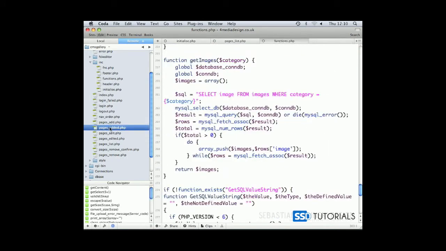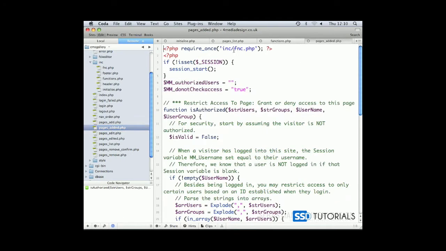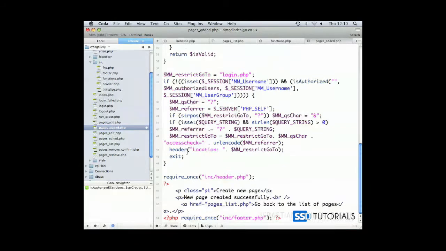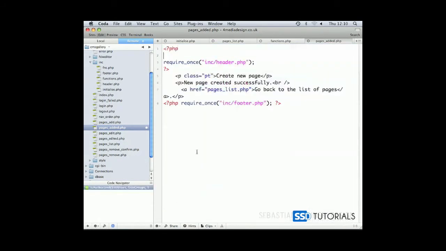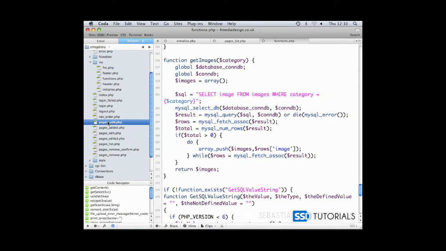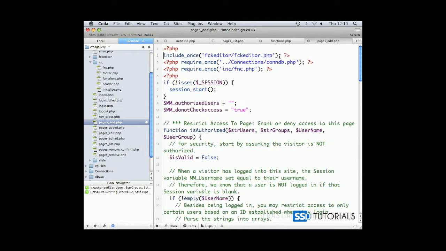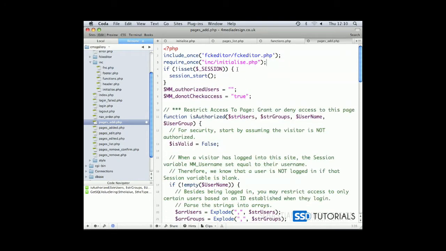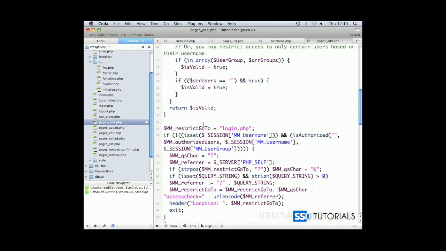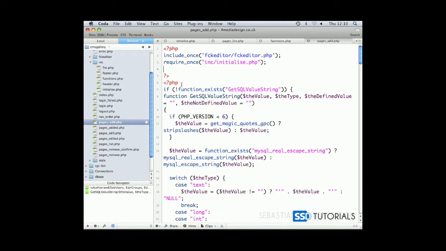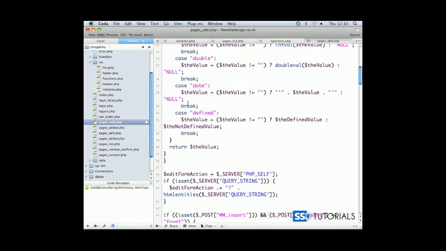Okay, pages add. All this content, and initialize, pages add. Again, we have FCK editor here, which we'll keep. Put our initialize file, restrict access to page. Okay, and this function can also go.